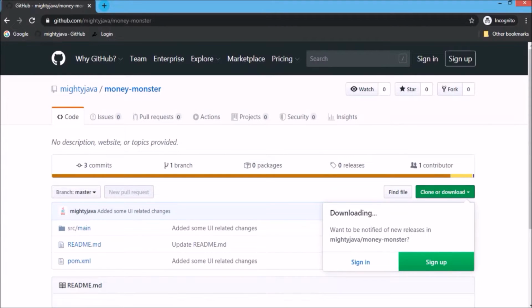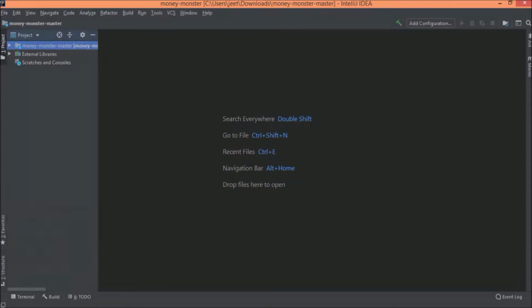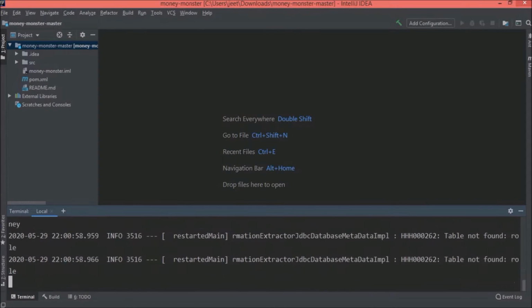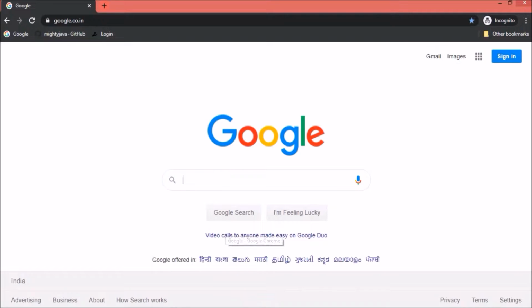Project downloaded successfully. See here, I already imported the downloaded project in IntelliJ. Let's run this project using the maven command. So the command is mvn spring-boot:run. Server started successfully and running on port 3333. Now let's open this project. Here I already bookmarked the project URL. So let's click on the third link.